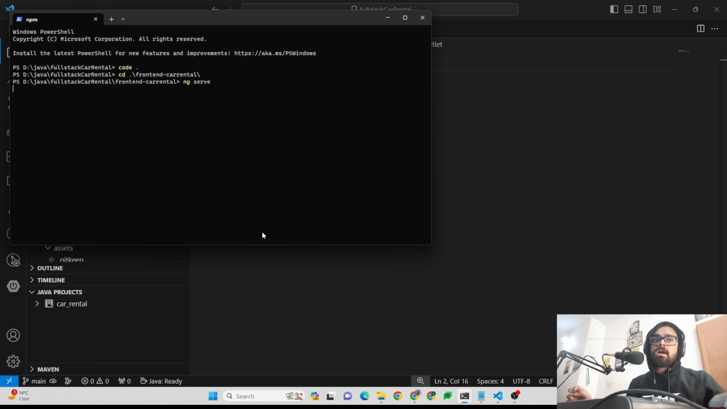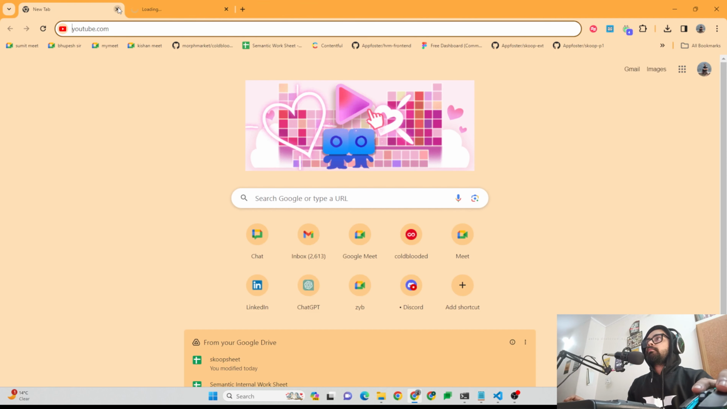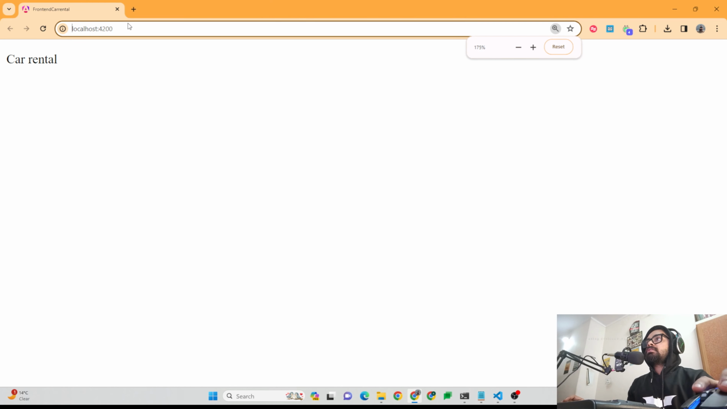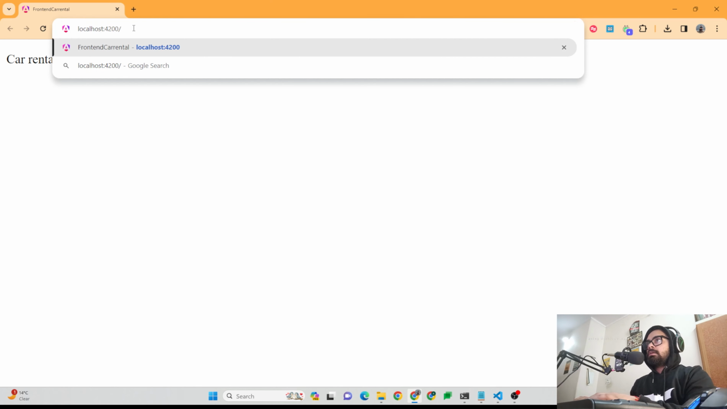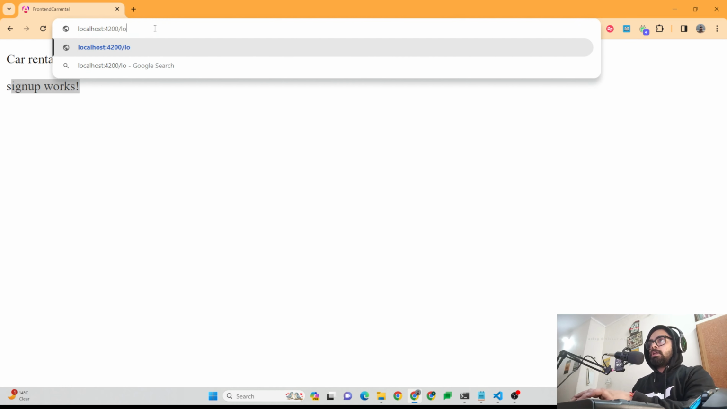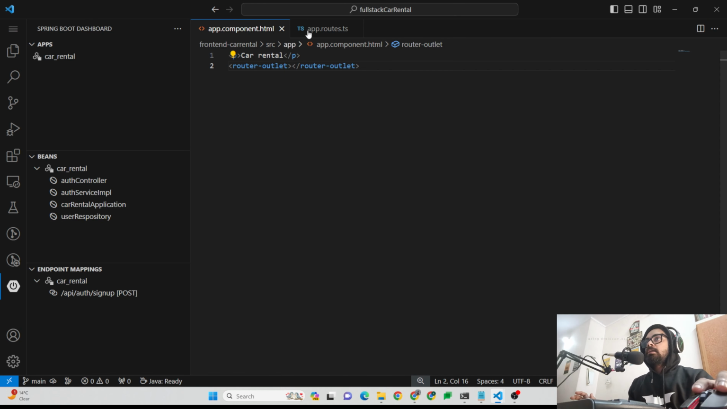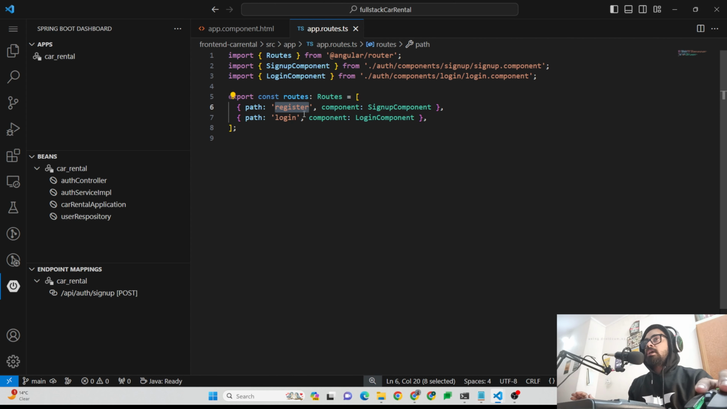Let's check whether it is working or not. I have run the ng serve command, so the server is running for the front end. And you see this, and if I add here register, I should see the sign up component. This is the sign up component, and if I do login, it shows the login component, because I created a login route and a register route. So this part is done. Let's move forward.